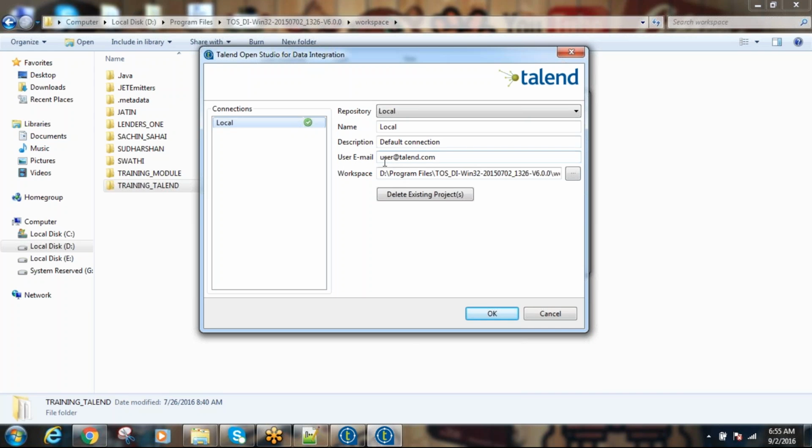So here it is user email, and in the licensed version, under this field there will be another field called password. There you just need to give the password. And the connection here is not going to be local, it's going to be remote. When you say local and remote, it's nothing but the licensed version of Talend that you are dealing with.